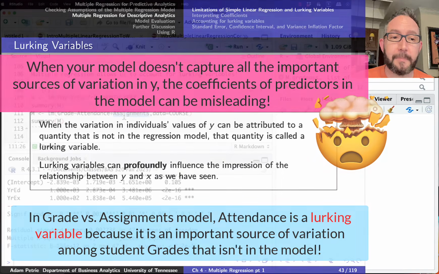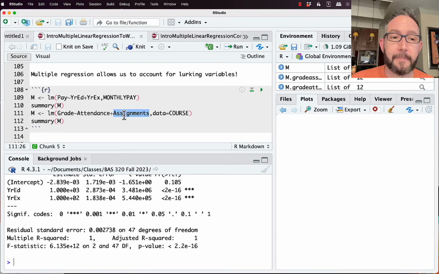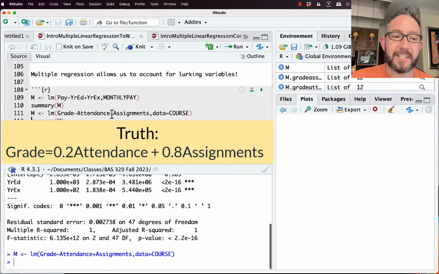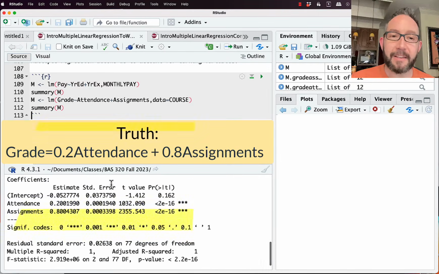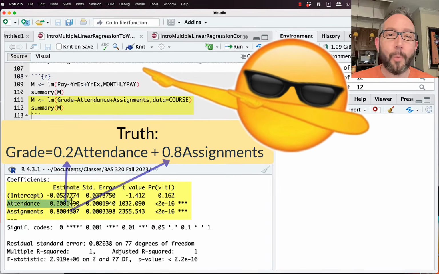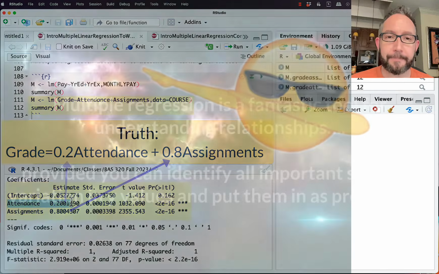So let's try to predict someone's course grade from both the assignment score and their attendance score. If we predict using both these variables, the only two sources of variation among people's grades, what we find is that we recover those coefficients exactly. The weight given to assignments was 0.8, the weight given to attendance was 0.2, and so we're discovering the true form of the relationship once we've accounted for all of the sources of variation in individuals' course grades here.